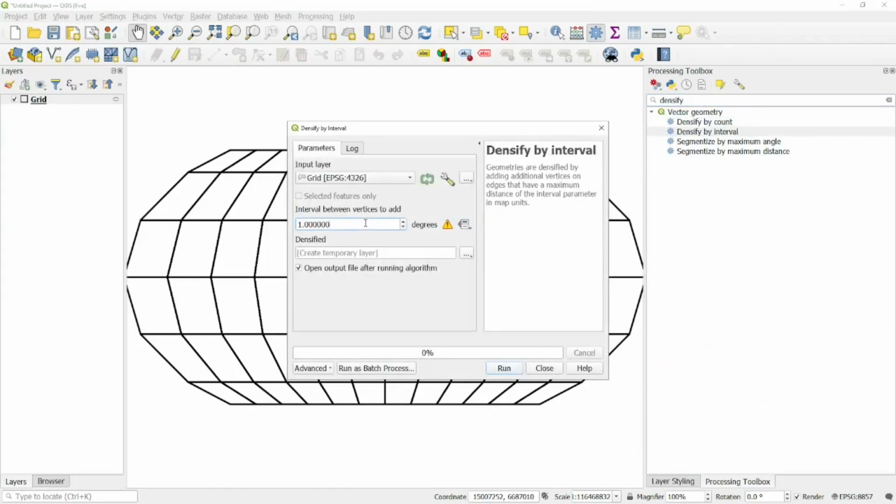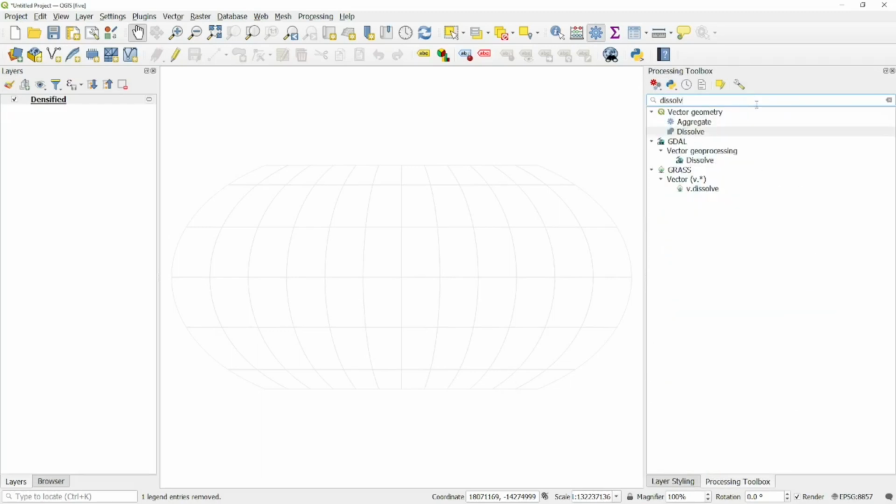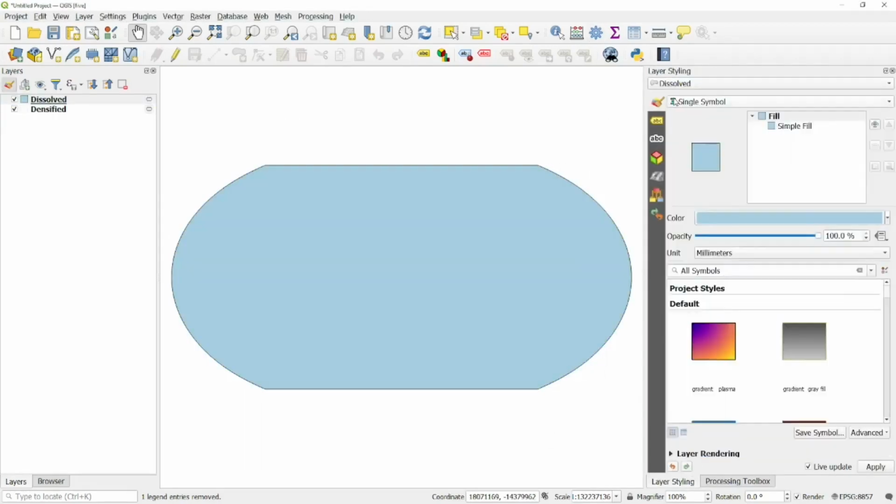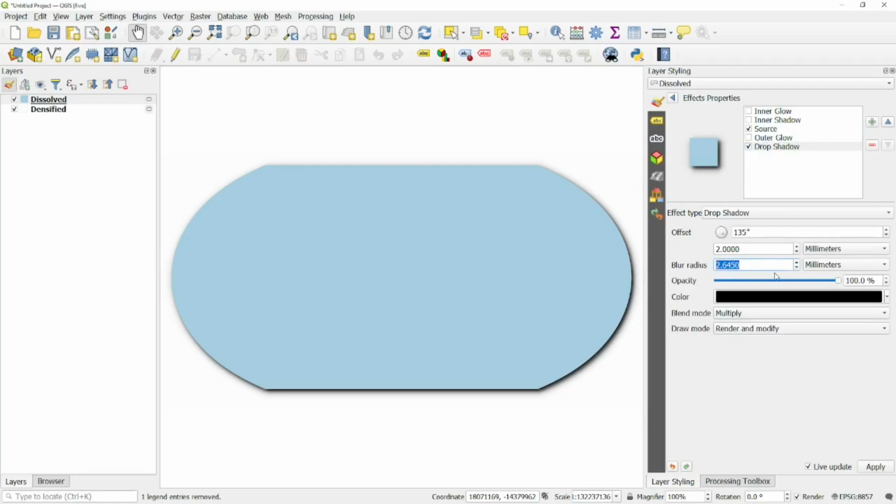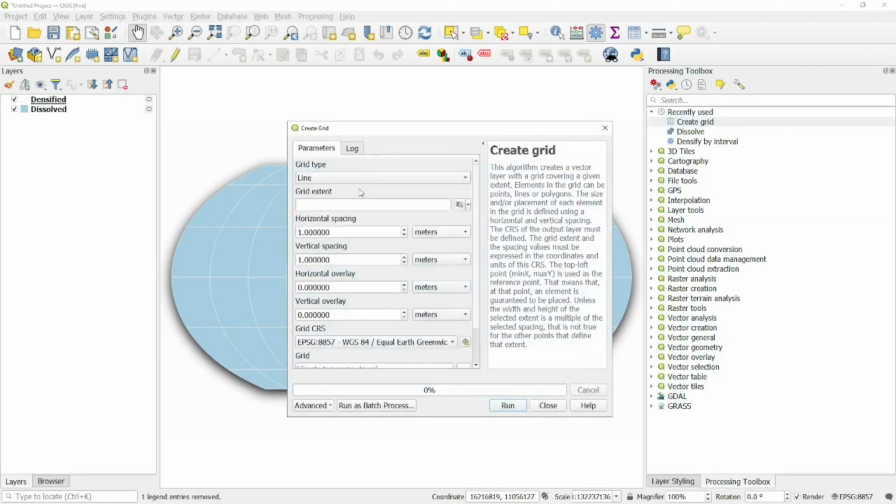So we can use the densify tools to smooth things out. We can dissolve the grid for a base layer and use draw effects to help the outline pop. Then we can use create grids again, only this time producing lines.